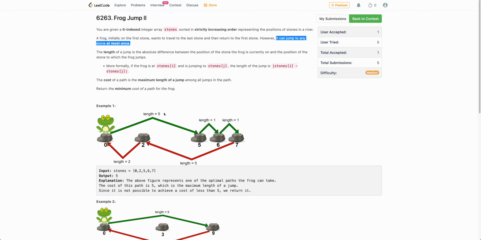So how to solve this? Now let's try to think logically and build the solution from scratch. So we need to find the minimum cost here, right? Now what can be the minimum cost? The best case can be 1, right? Like 1 is the minimum cost. Why 1? Why not 0? Because it is given that the stone values are strictly increasing. So the minimum possible cost can be 1.